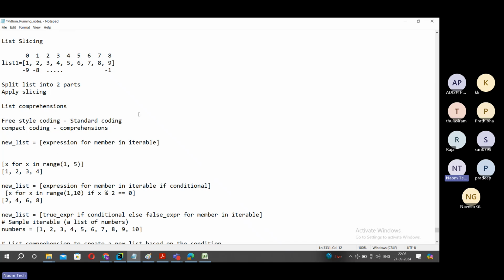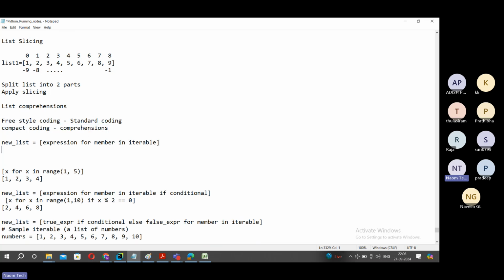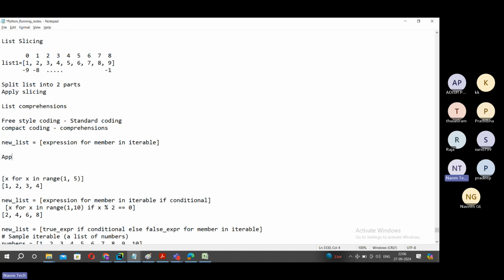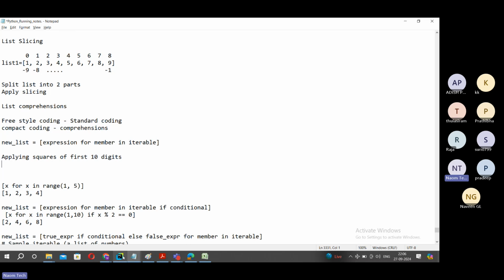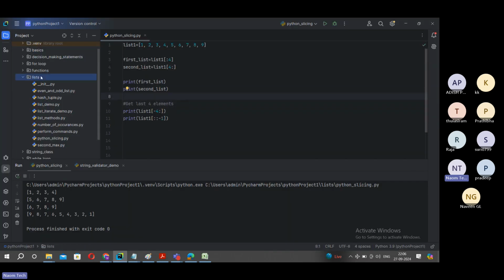Okay, let's do one thing. Let's create a standard code, and then try to apply comprehension to it. The best scenario for this is applying squares. Just to get a quick idea, squares of the first 10 digits. Okay, let's take that. Now what do we do? Go to PyCharm.